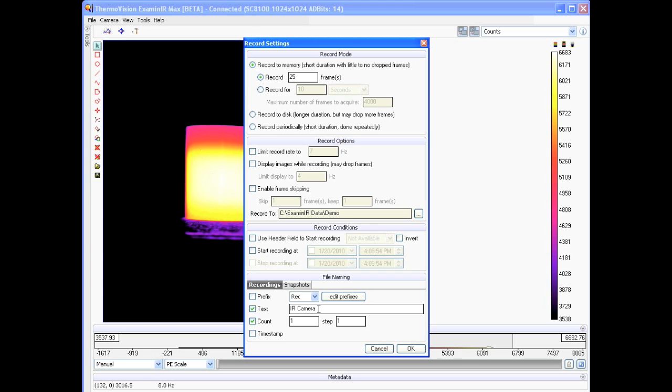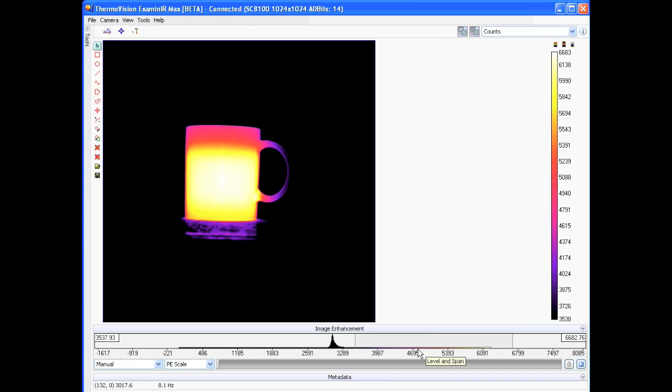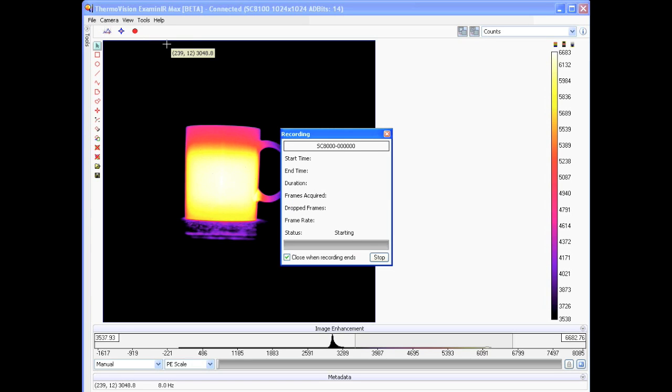Let's name it SC8000. And I'm going to create a counter as well that starts at 0 and increments in steps of 1 for each subsequent file. I could do the same naming convention for the snapshots as you see that I've done already here. Click OK, and I'm ready to record data. Go back under the Record menu, and I'll choose Record a Movie. There, I've recorded 25 frames of data.